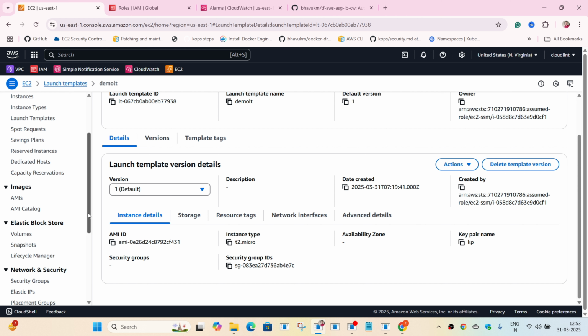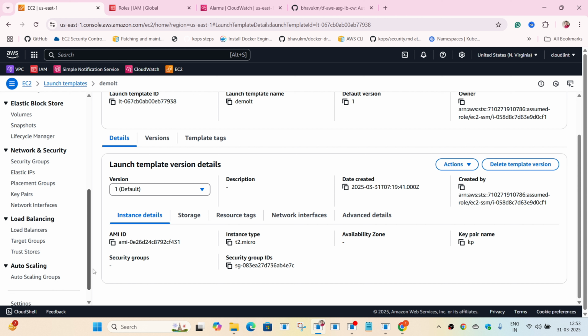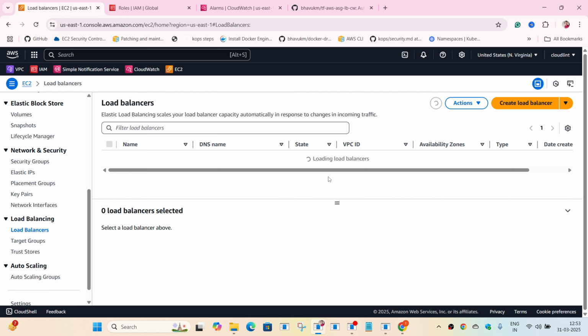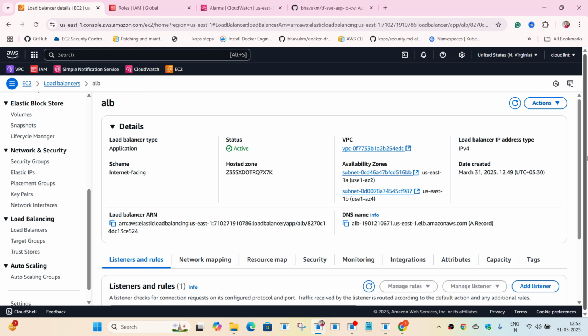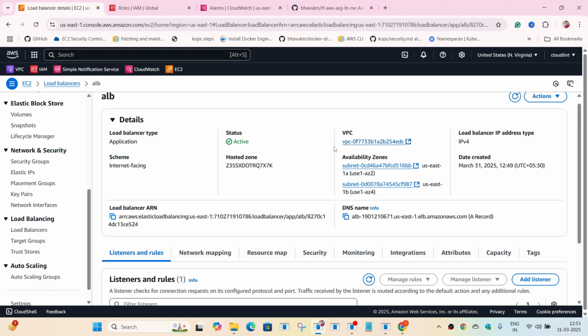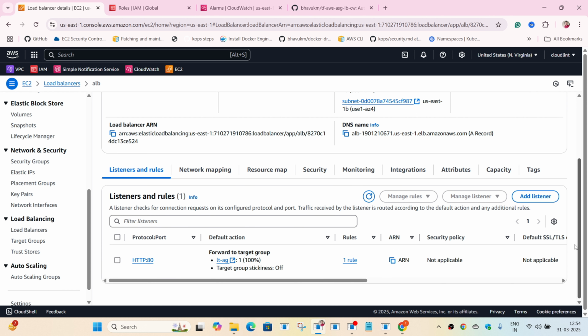Then if I go to load balancers, you can see one load balancer created. It's active. And if I click on it and see the availability zones, it's what we configured: one in US East 1A, another in US East 1B. And if I check the listener section, we can see we are using the HTTP protocol on port 80, and the traffic is being forwarded to this target group.